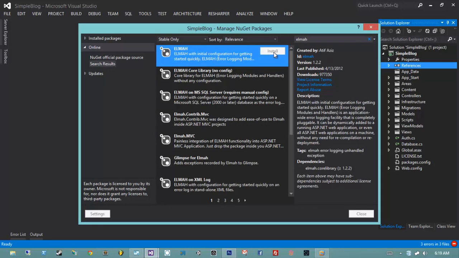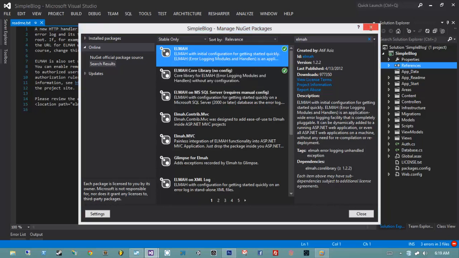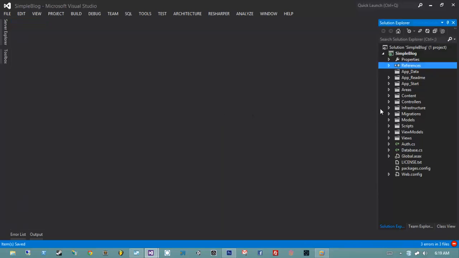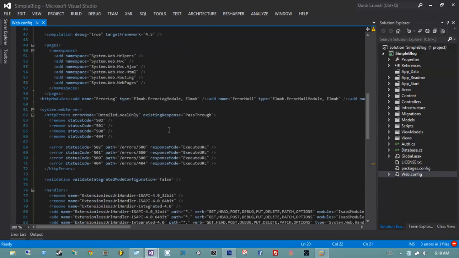Then I'm just going to hit Install, and what it's going to do is install it, but it's also going to configure my web.config to make it work. So how do we use Elmah? Well, first of all, the README will give you some information, but we don't read READMEs. So let's jump into the web.config and take a look at what was added.